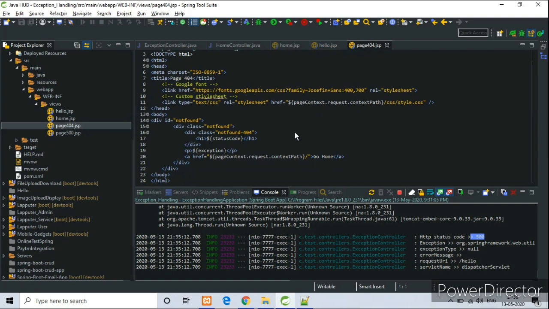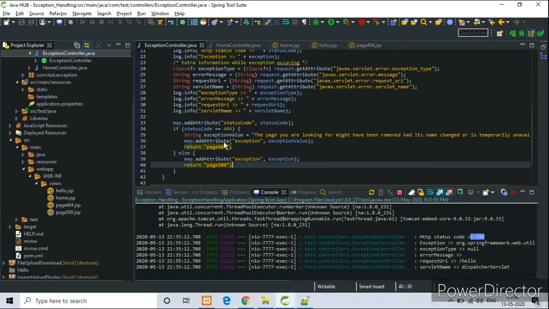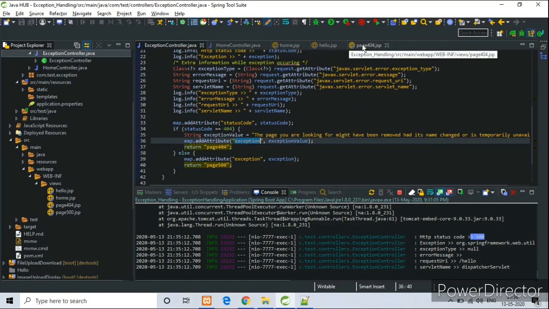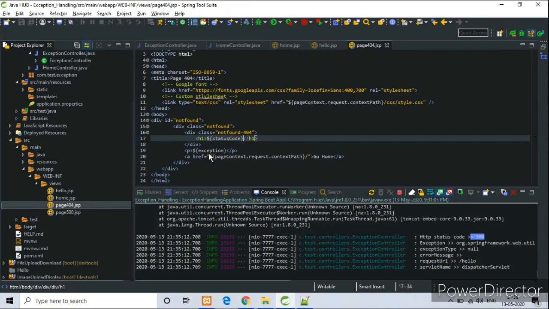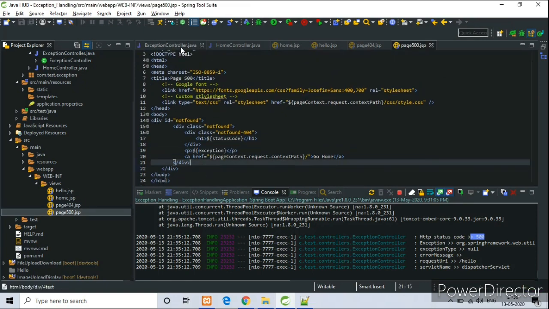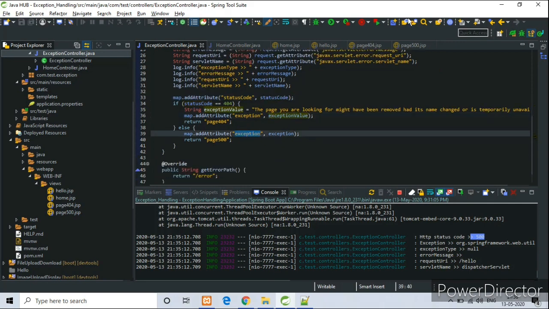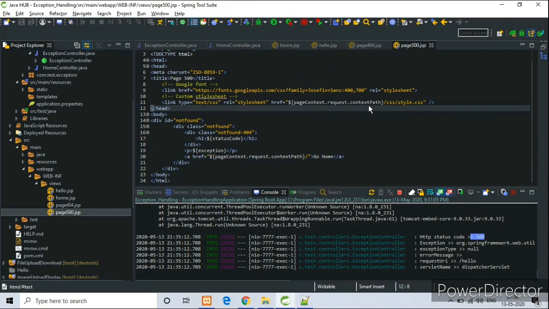This page is used to show the content of 404. This page will return whenever the resource not found exception occurs. And this one is the 500.jsp page. This page will get called whenever an internal server exception occurs.